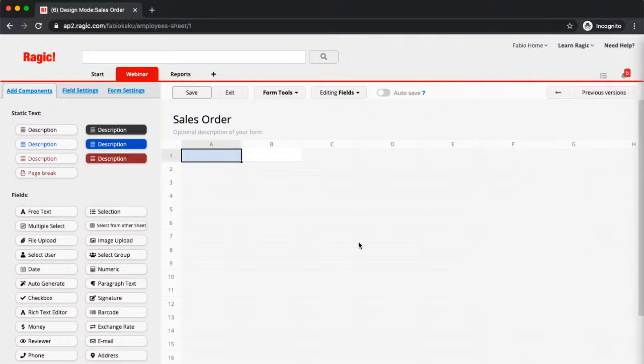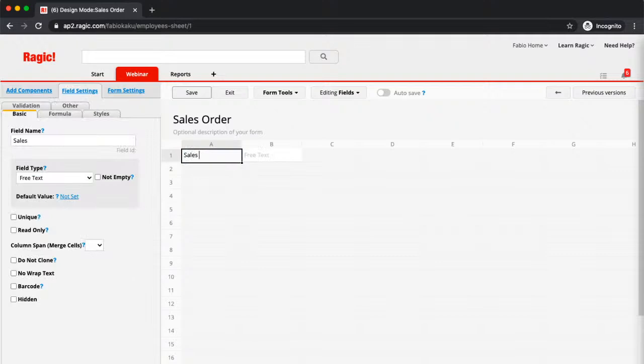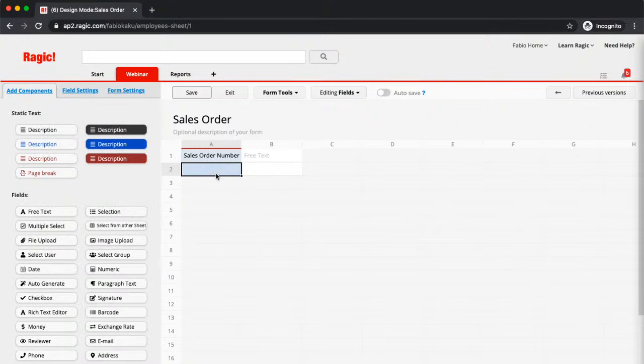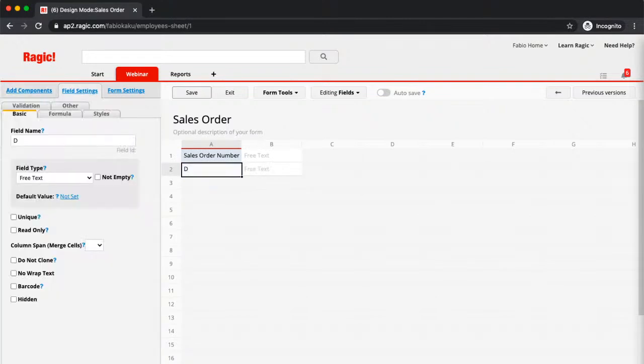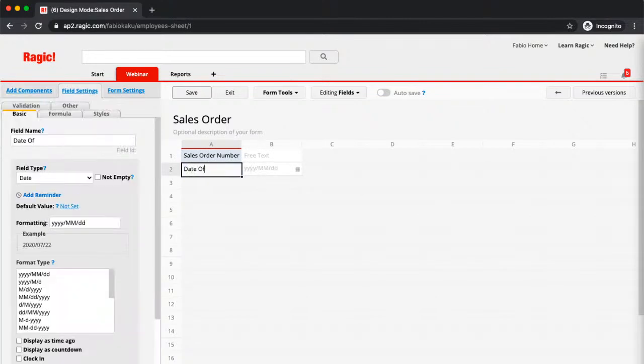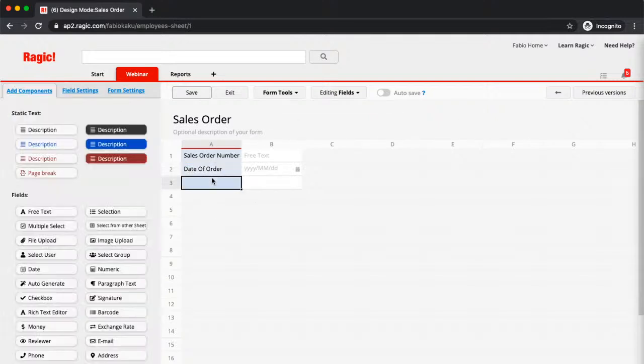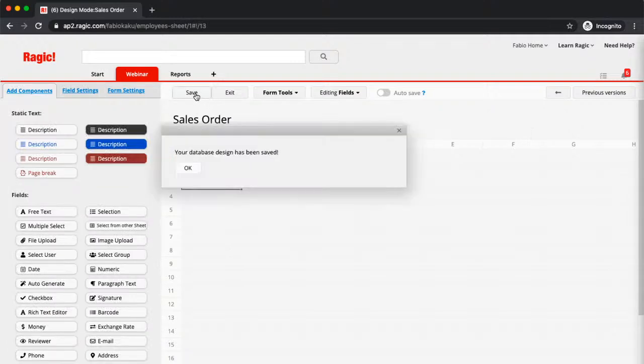In the sales order, the first thing you'll probably need is a sales order number, basically a number that specifies which order it is. So I'm just going to say sales order number. Another one is probably a date of order. Once you have created two fields, you can save this first.